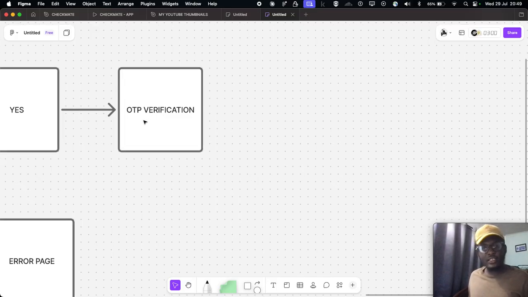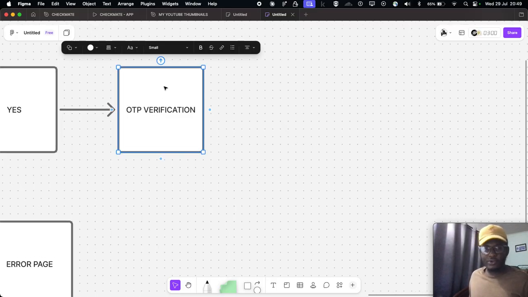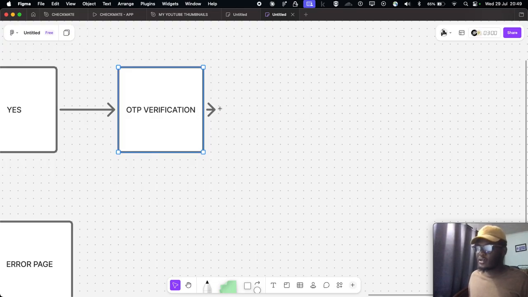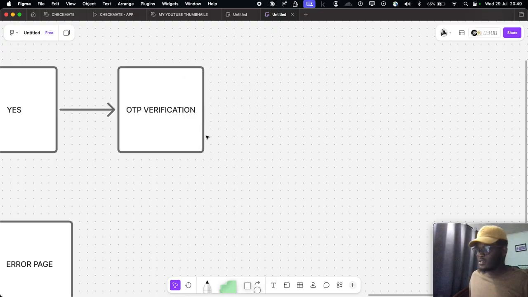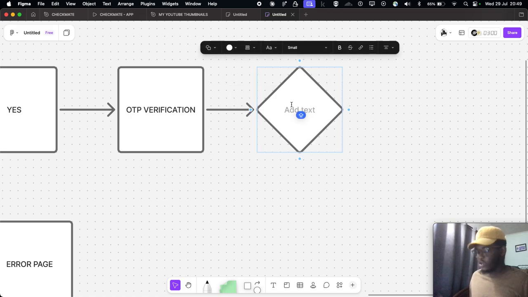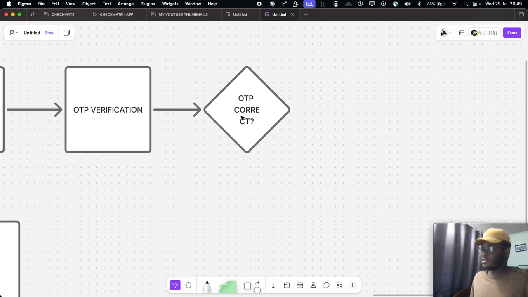Now, another thing that can happen when you get to the OTP verification is what? When you write your OTP, it's possible that your OTP can either be what? Wrong or right, isn't it? So let's move to another step. Here we are going to write, is our OTP correct? You guys understand. OTP correct, sure.